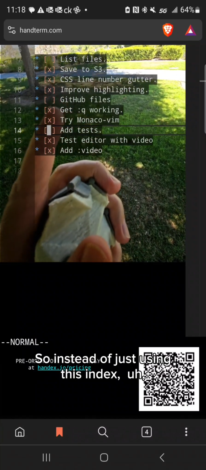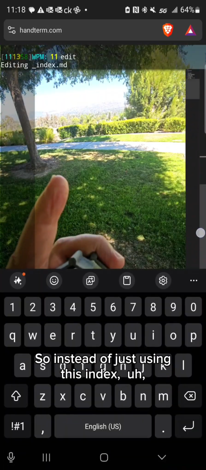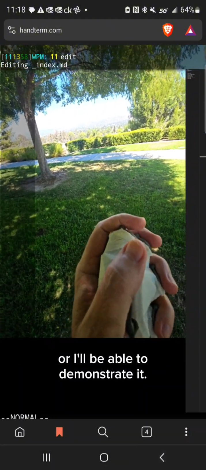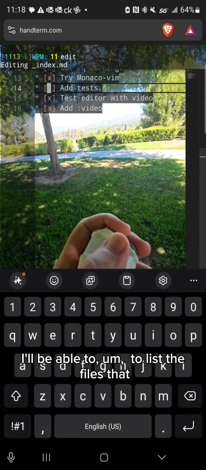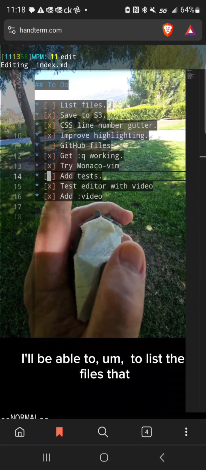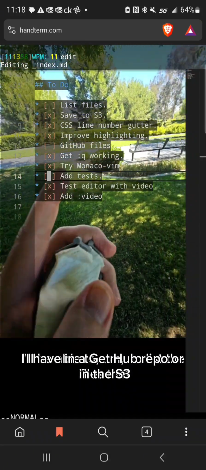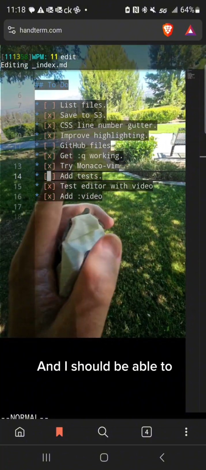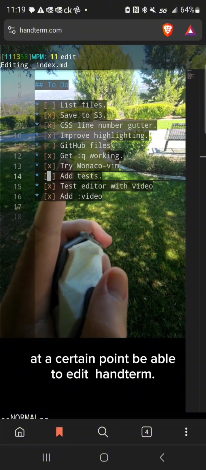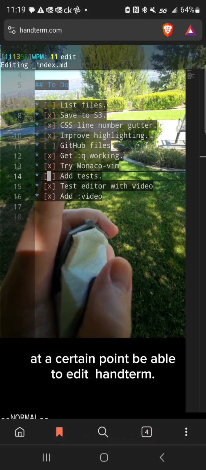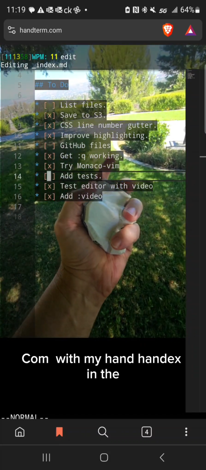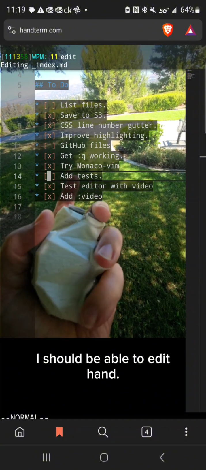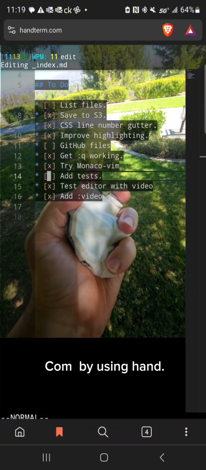So instead of just using this index in S3, I'll be able to, and I'll demonstrate it, list the files that I have in a GitHub repo or in the S3 bucket. And I should be able to, at a certain point, edit HandTerm.com with my Handex in the field. I should be able to edit HandTerm.com by using HandTerm.com.